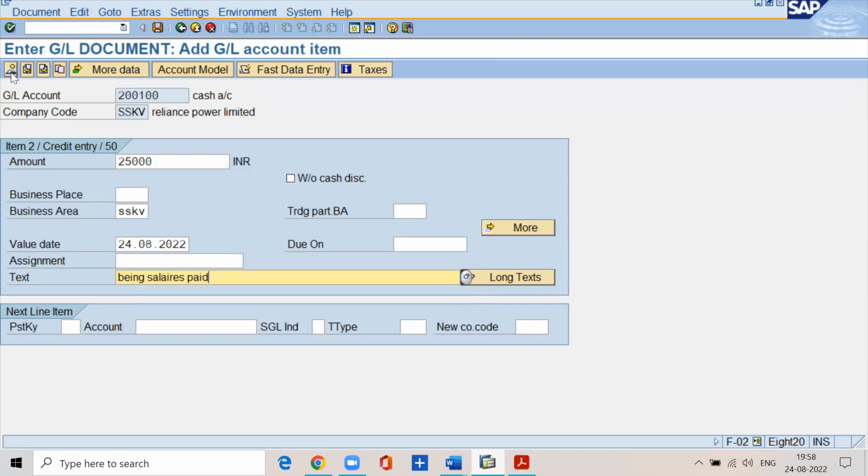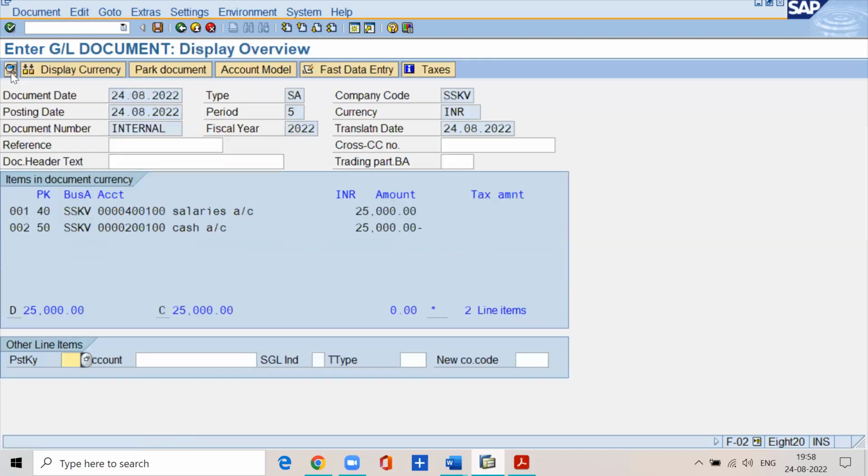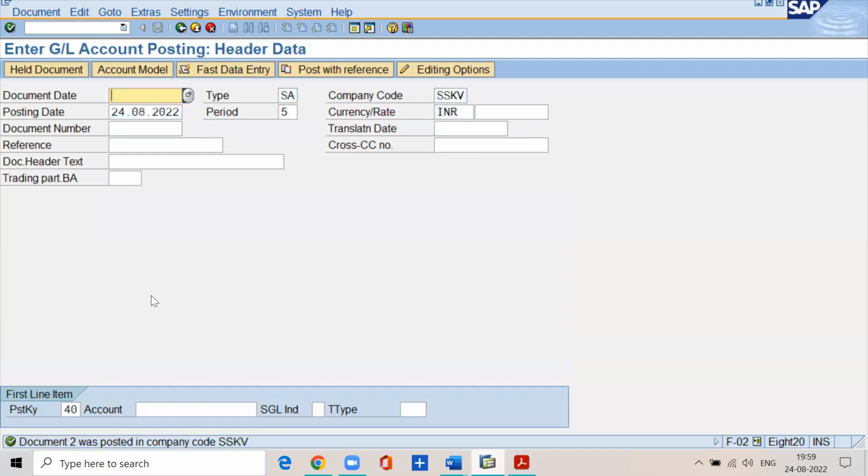Click on overview screen. This is called overview screen, right? Display document overview. See, salaries account is debited, cash account is credited. With the help of posting keys, you can say, otherwise, right? Minus means always credit. Remember, minus means always credit, right? Plus means debit. Click on save. Document 2 was posted.